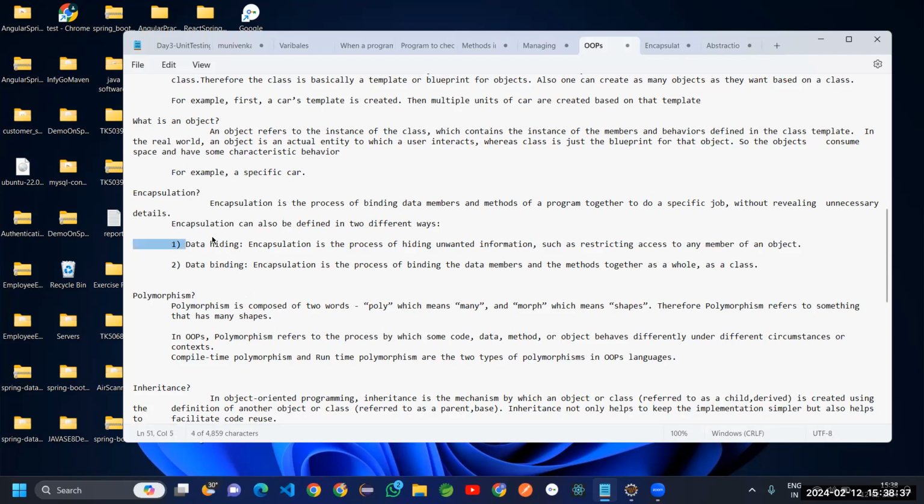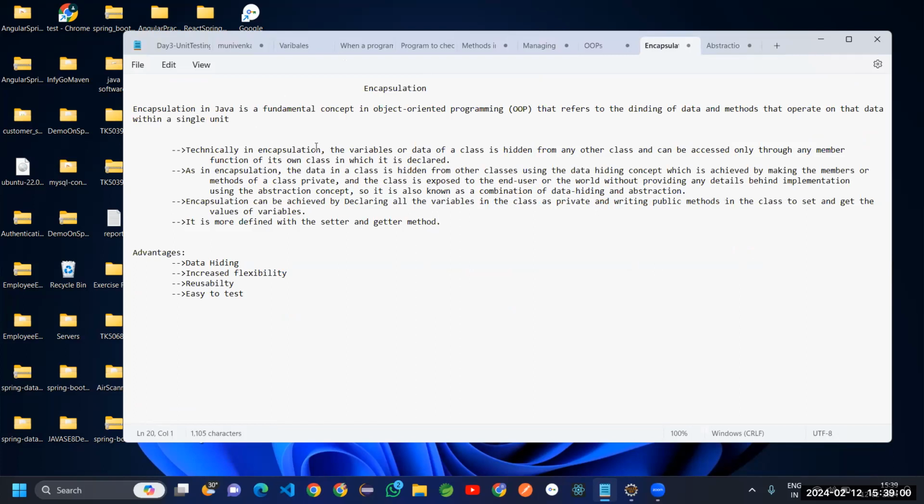Data hiding: encapsulation is the process of hiding unwanted information, such as restricting access to any member of an object. And data binding: it is the combination of wrapping data members and methods into a single unit. So here you can find the details about encapsulation.